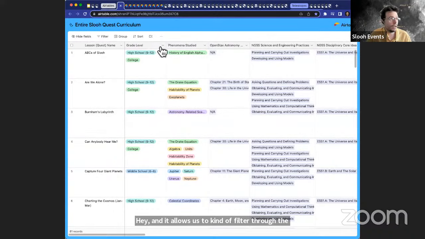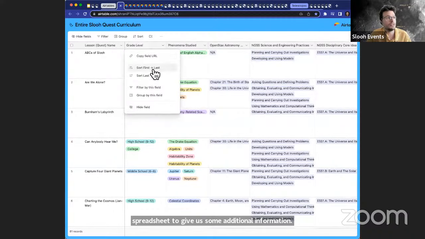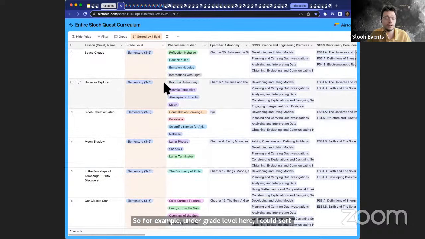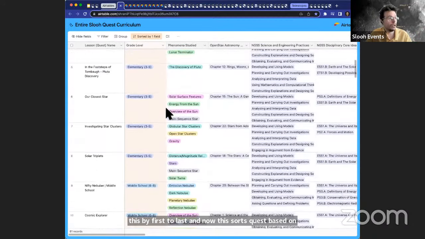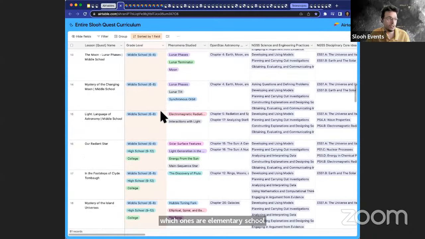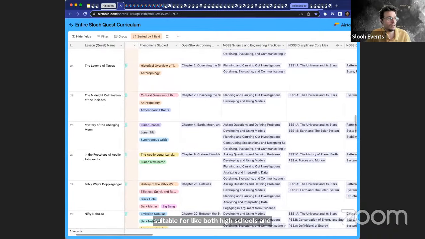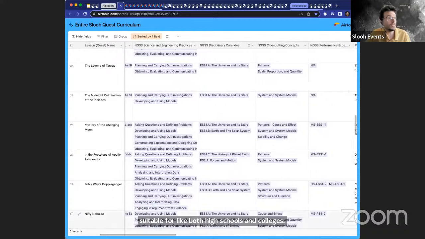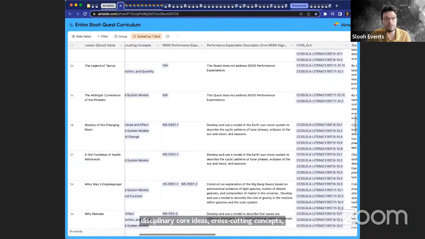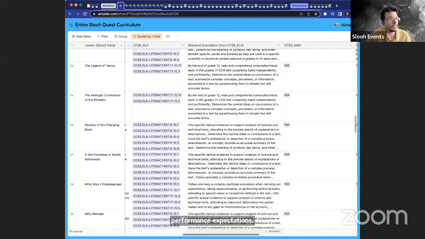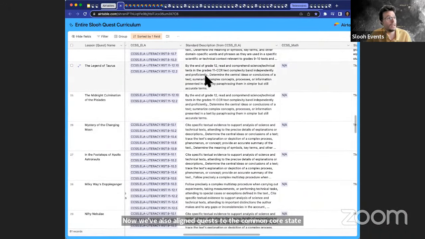So for example, under grade level here, I can sort this by first to last. And now this sorts quests based on which ones are elementary school, which ones are suitable for middle school, and so on. And you'll find that we have some quests that are suitable for both high schools and colleges. Now, if I take a look through the Airtable, we can see the NGSS science and engineering practices, the disciplinary core ideas, cross-cutting concepts, and performance expectations. We've also aligned quests to the Common Core state standards for ELA and writing, and also math for certain quests.